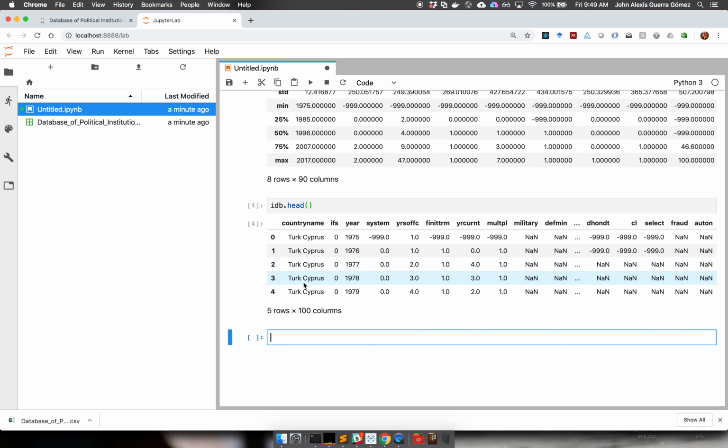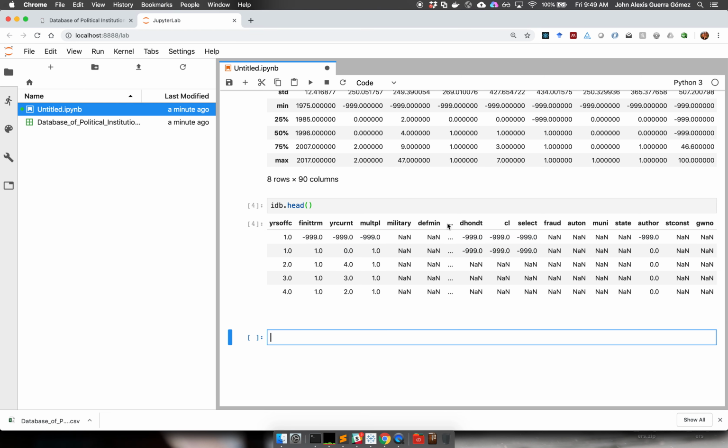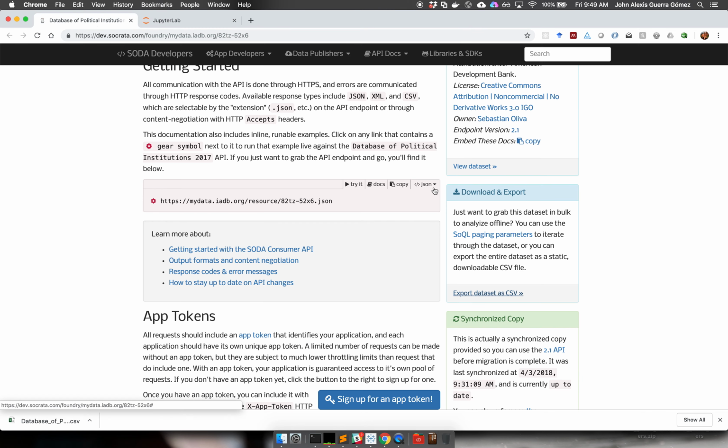So you have here the different country names, you have a lot of these values, you have a lot of NaN values, as you can see here. You miss a lot of the columns because there are too many here, so that's not really going to work. So let's try a separate thing.